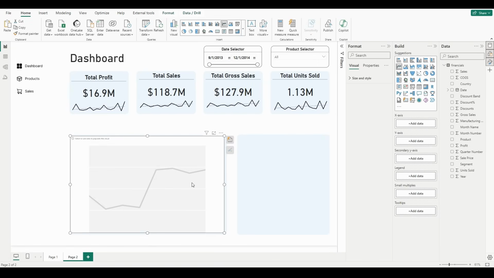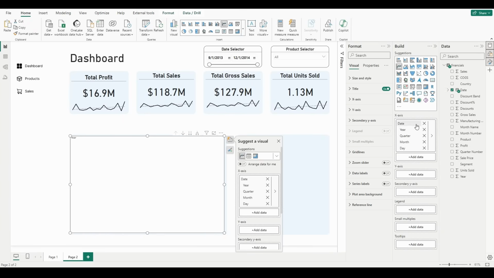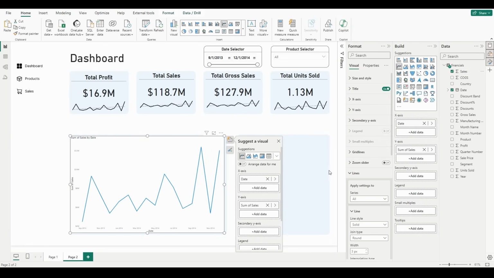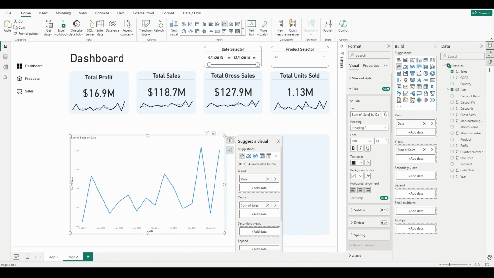And what we're going to plot out here is just our date and our sales. So we'll add in date. Again, we'll update this to date instead of date hierarchy. And then we'll pull sales into our y-axis. And great, we've got that plotted. Okay, so let's do some formatting adjustments here. We'll adjust our title so that it will be sales by date.